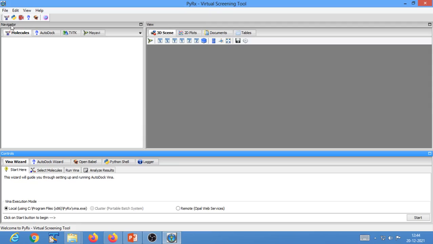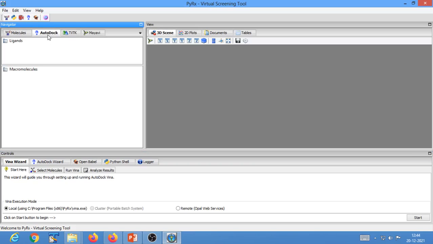In this navigator panel, there are 4 tabs, of which 2 are of our utmost interest: the molecule tab and the autodoc tab. The molecule tab is the one in which you would be loading your molecule, and the autodoc tab would let you know how many ligands you have loaded and how many targets you have selected for performing molecular docking.